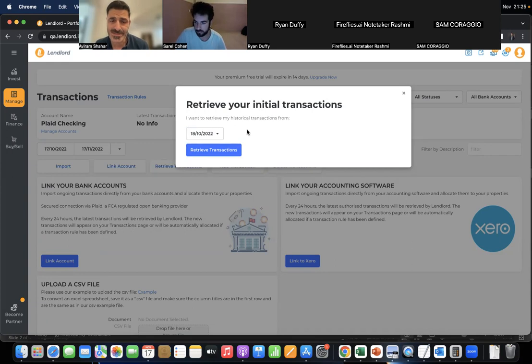But best practice is just to start with one month backwards, and then you have a button, retrieve transactions, on the transactions page. So if you want to retrieve other historical data, you can do it in batches, because if you have many transactions, perhaps it's easier to track them in batches until you set up the entire historical data. So let's retrieve it from October 18.